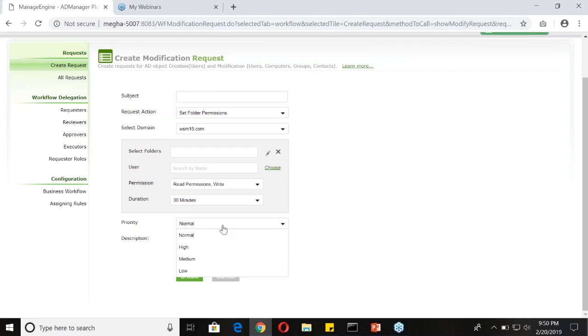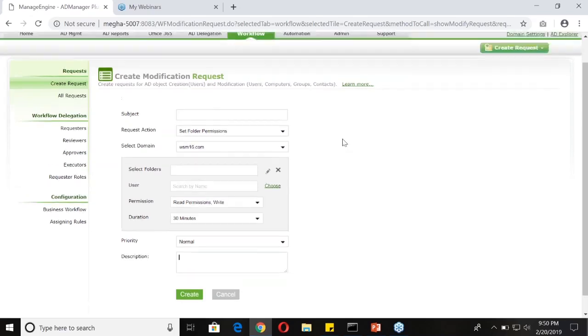So this is an automated process, and you can also specify the priority right here, whether you want to treat this request as high or medium or normal, and you can also set the description. It would be really useful when you're sending this request across to the executor to execute this task. So that is one.